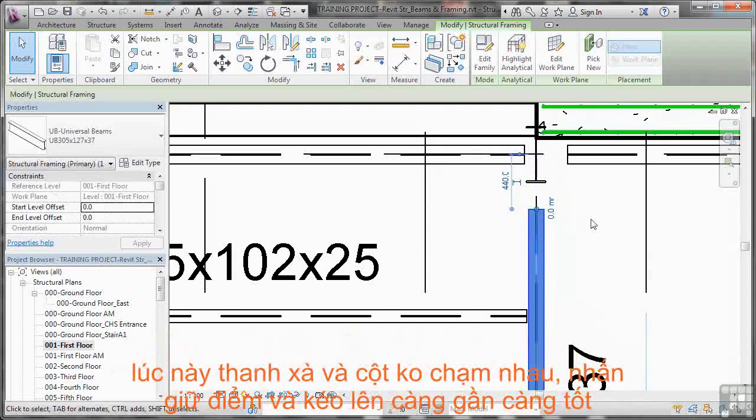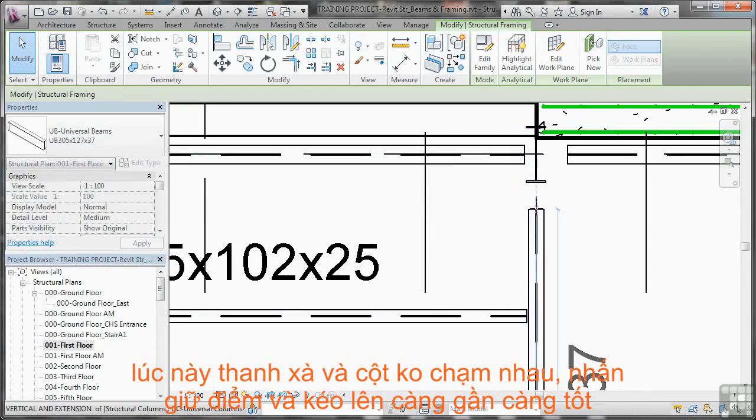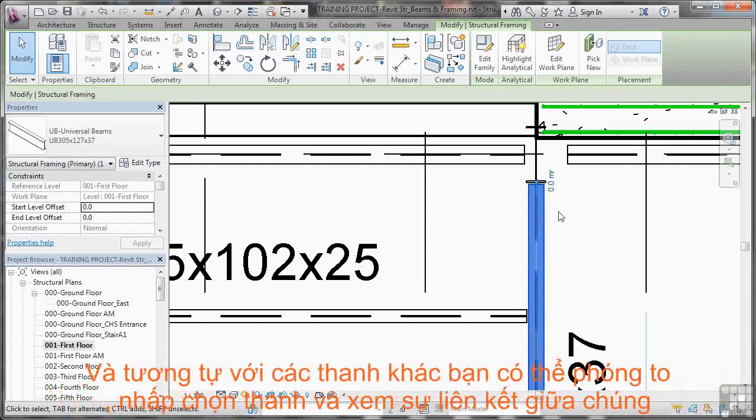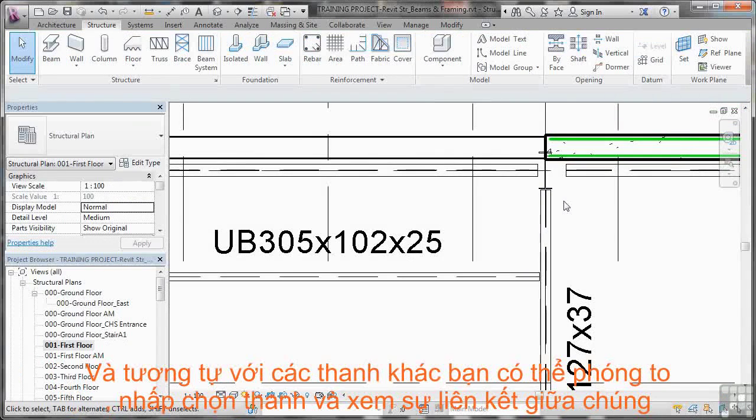Now at the moment, it's not actually touching that column. But if I drag this upwards and just get it as near as I can, like that, and release, it will automatically join it to that column. Can you see that? So it says 0 there. It does show a little gap. That's purely for visual clarity, and it's in the Revit settings. I'll just hit escape now, and you can see that's joined neatly.